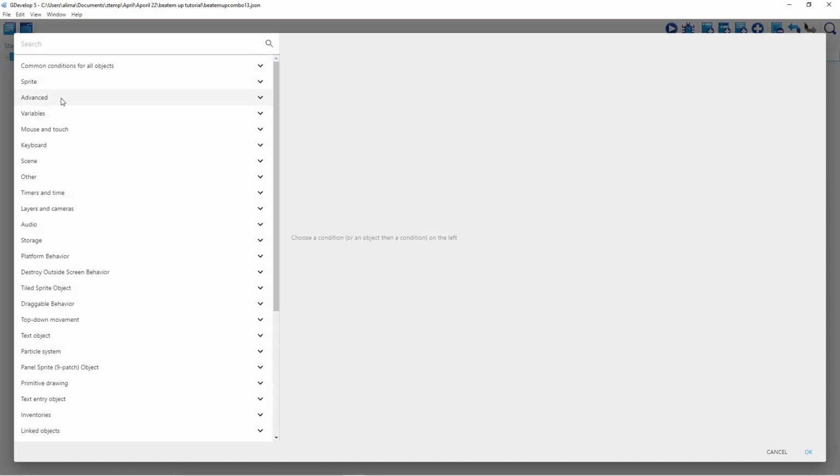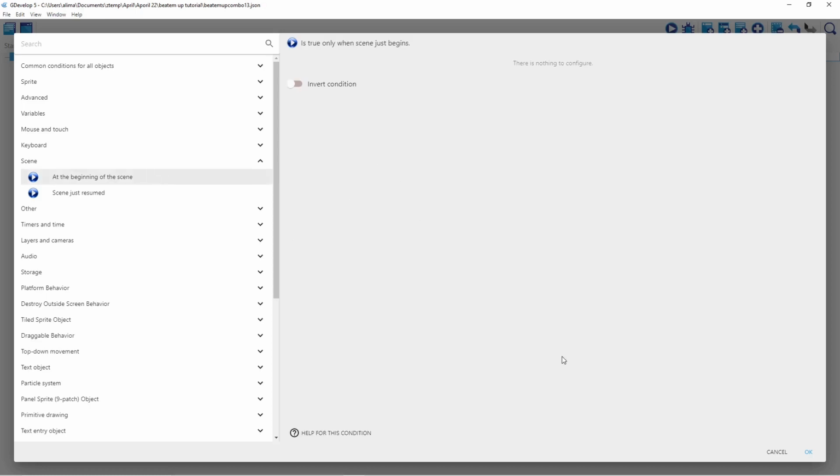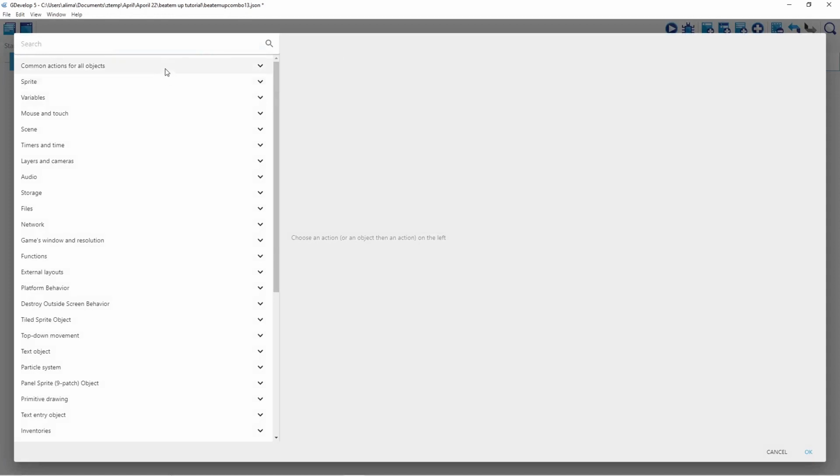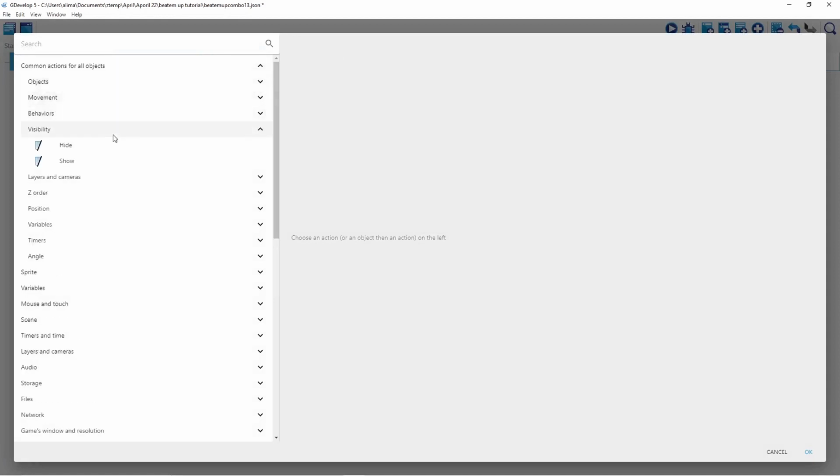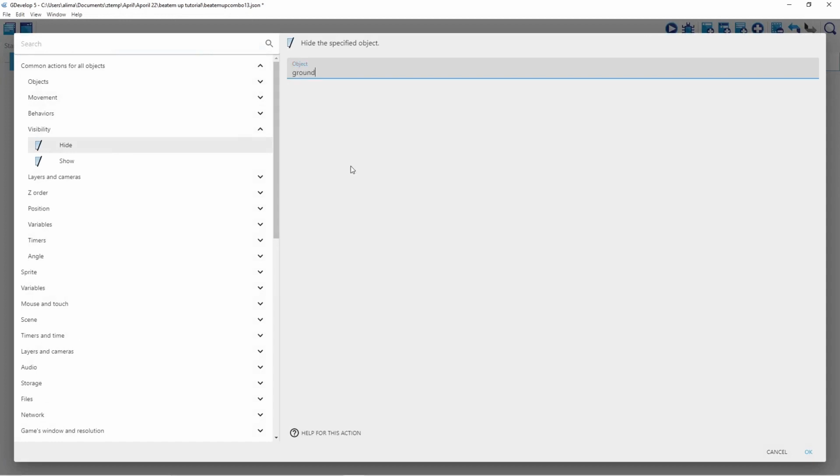Okay, so one of the things we can do, let's add a condition. The first thing we'll do is make that green ground disappear. So we'll select scene, and then at the beginning of the scene. The conditions are pretty well set up. They make sense. So when the scene starts, the scene is what we're working in. Remember I told you, on the left we say when something happens, and then the right says what to do. So we're going to select add action. We're going to go to common actions for all objects, visibility, hide. What we want to do is hide this ground. So we'll select OK. So we're saying at the beginning of the scene, hide that ground.